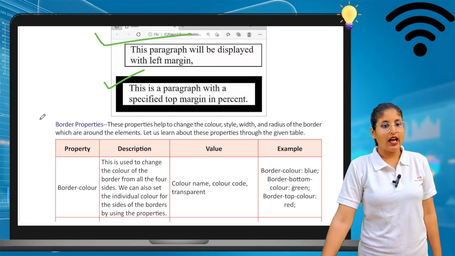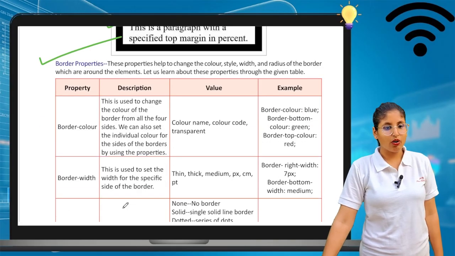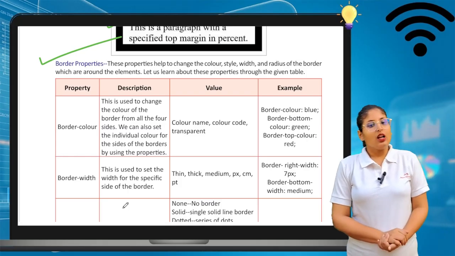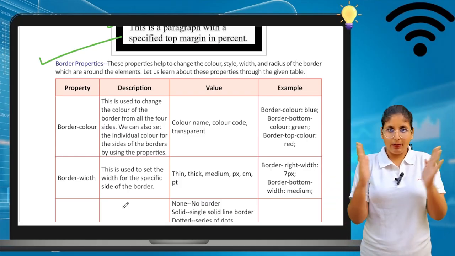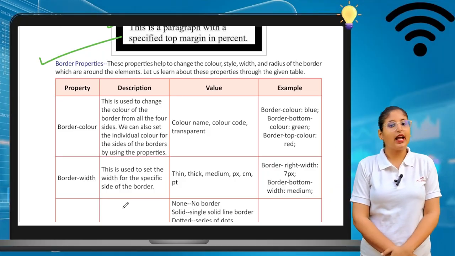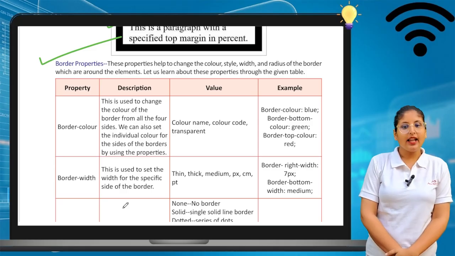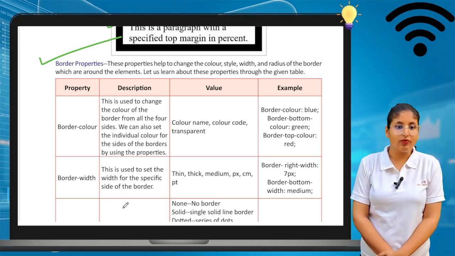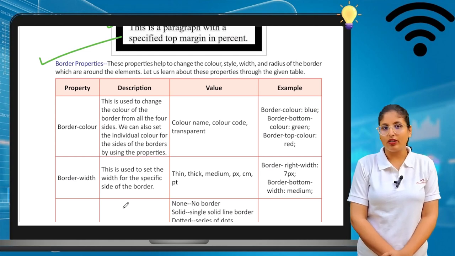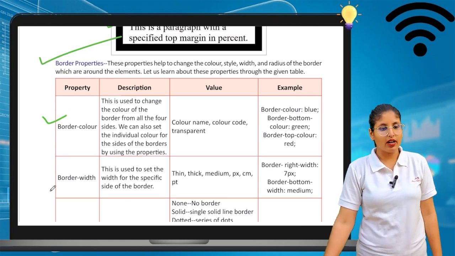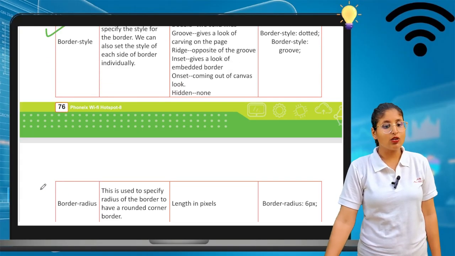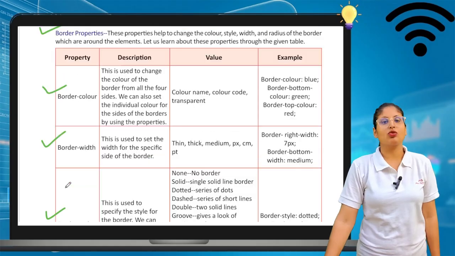Okay. Now we will see border properties. So border property means I want to create a border. Margin means I want to create a space, and border means I want to draw a border on it. Okay. So these properties help us to change the color, style, and radius of the border which is around the element. So let us understand what the border is all about. First is border color, we can change. Border width also, border style also we can change, and border radius also we can change.